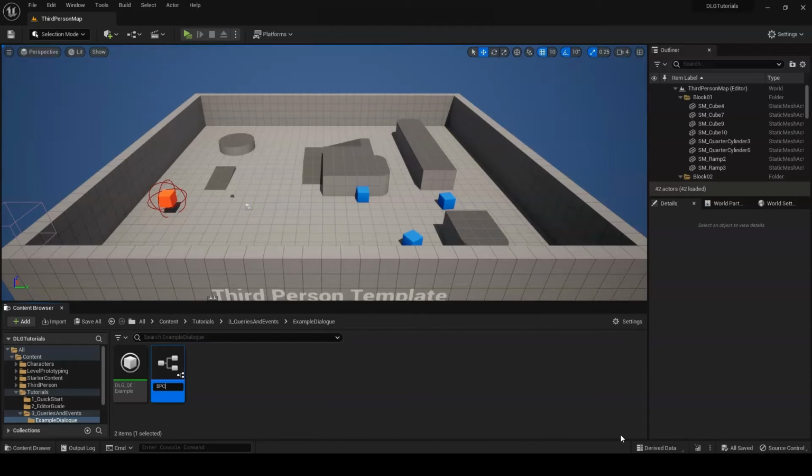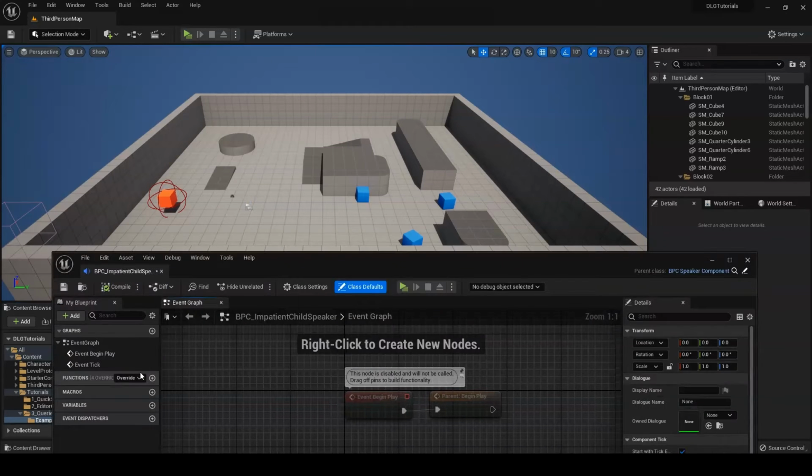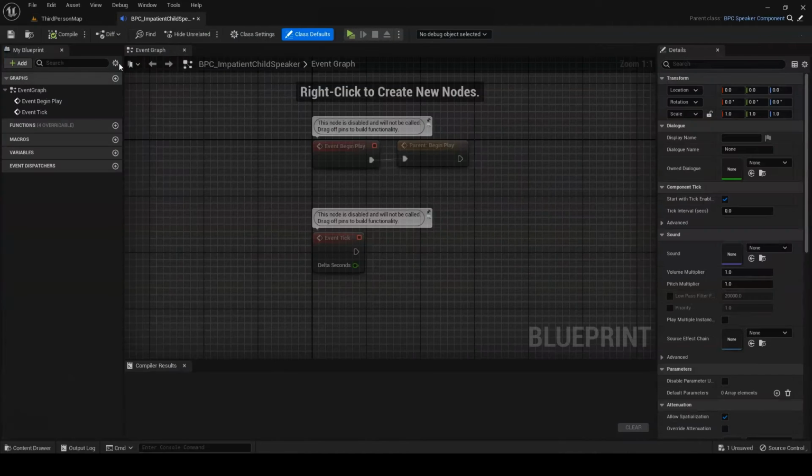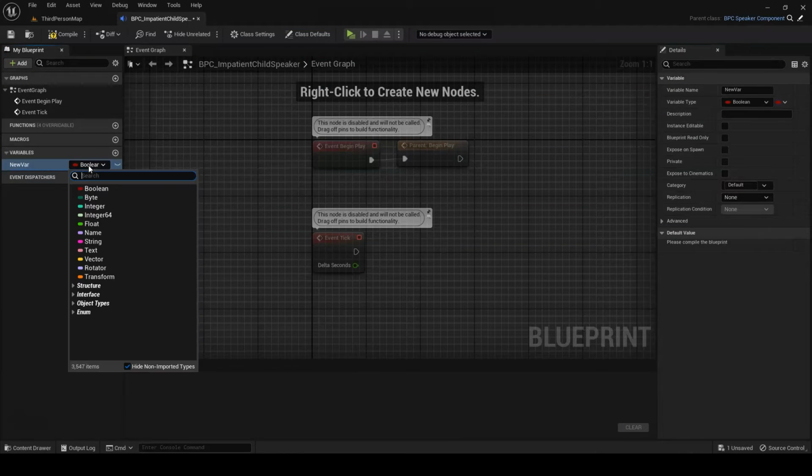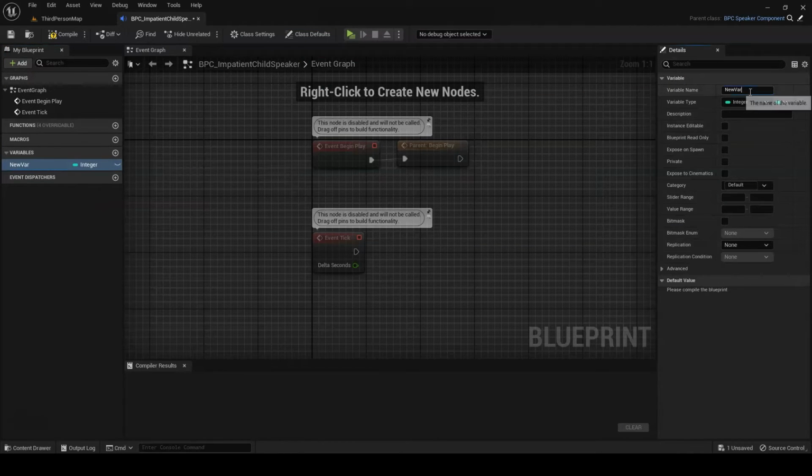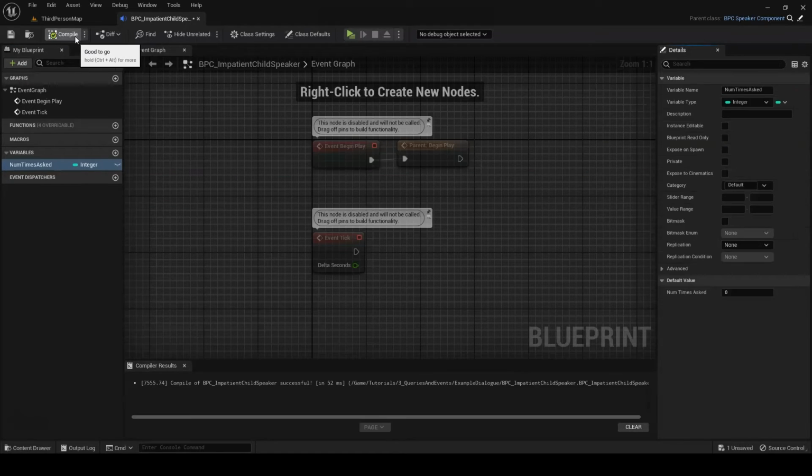I'll call mine BPC Impatient Child Speaker. Opening that new blueprint graph, we just want to add an integer variable. We'll call it num times asked and give it a default value of 0. We'll also make it public so that we can access it directly. Compile and save.